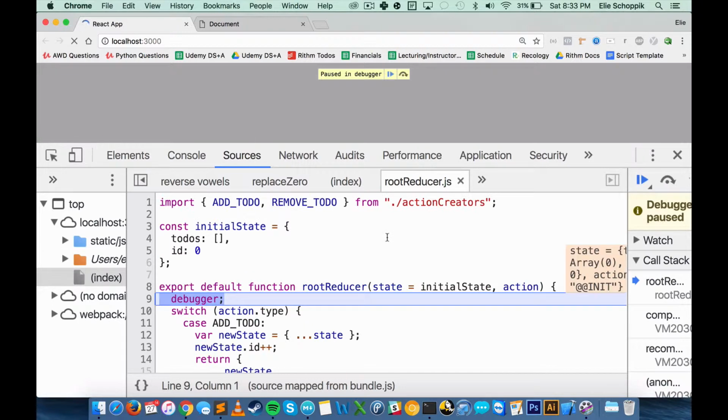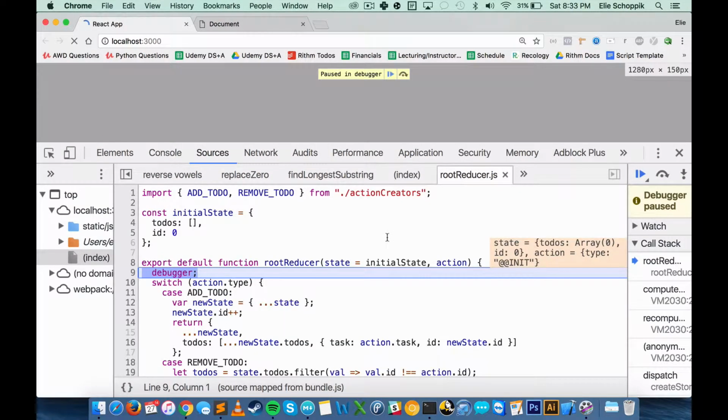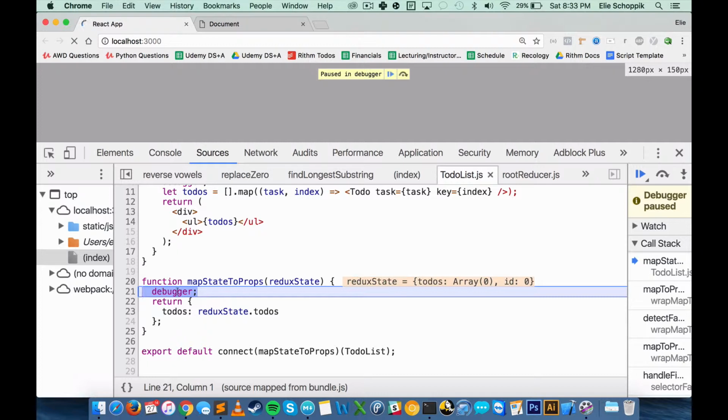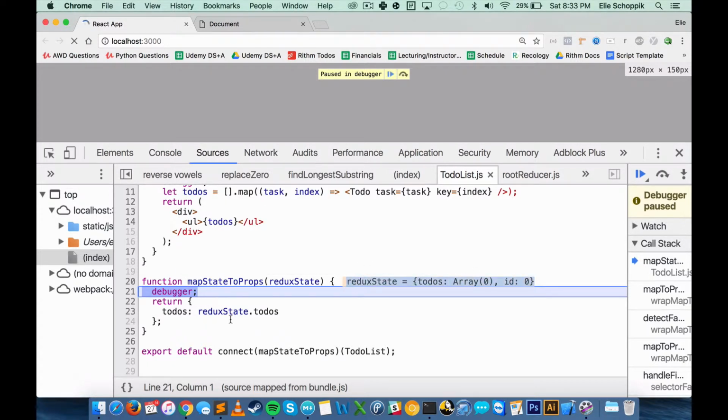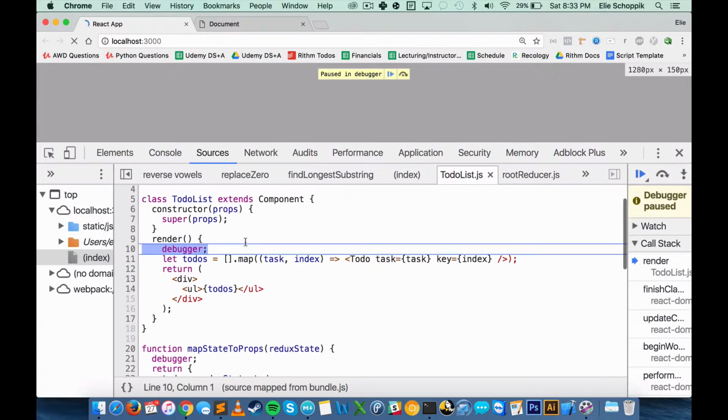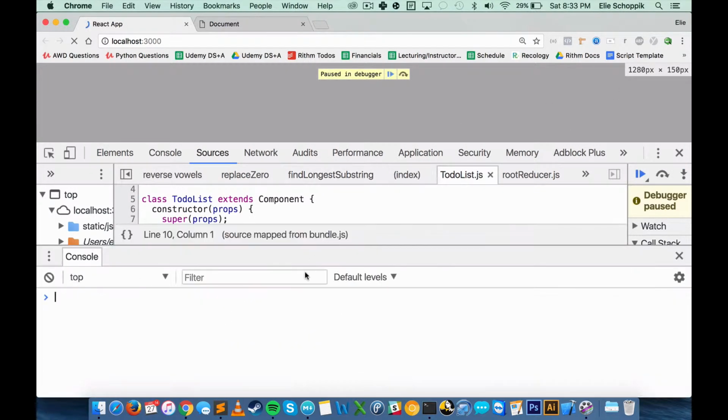Refresh the page. The first place we get to is the reducer. Because remember, when we connect our React and our Redux store, we always need to run that create store function. That's going to go and retrieve our initial state. We then go directly to mapStateToProps so that we can take our initial state and place it in the component. Remember, we said that we map the Redux state to props. So we take a look at this.props, we actually see our todos. We got that from mapStateToProps.